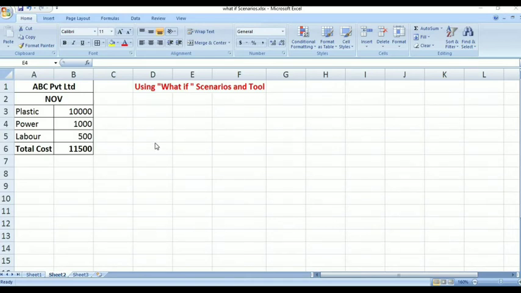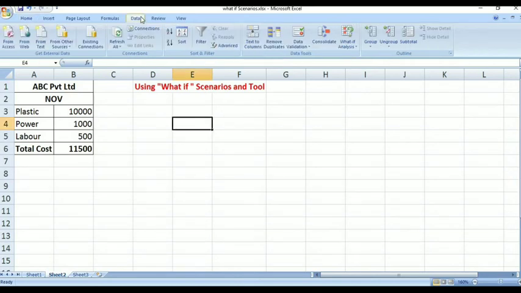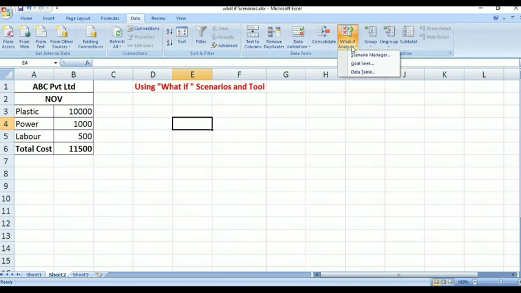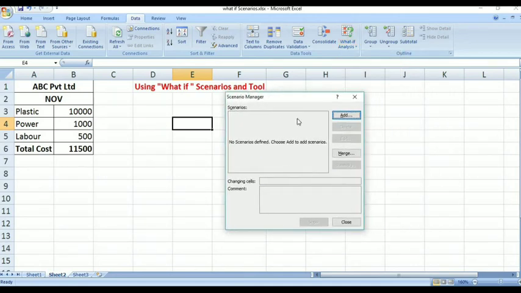For creating a what if scenario, first you go to the data tab. Once you click on the data tab, then you will find the data tools group. There is a what if analysis option. Click on this what if analysis option, then you will get three options: scenario manager, goal seek, data table. From this you have to select scenario manager. Once you click on scenario manager, you will get the scenario dialog box. From here you have to click on the add button.